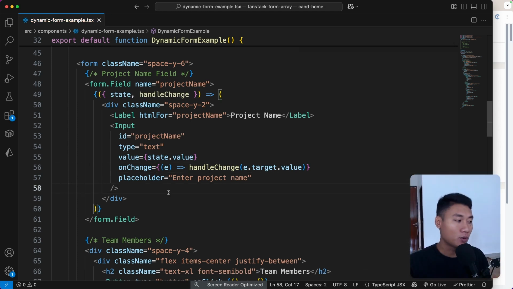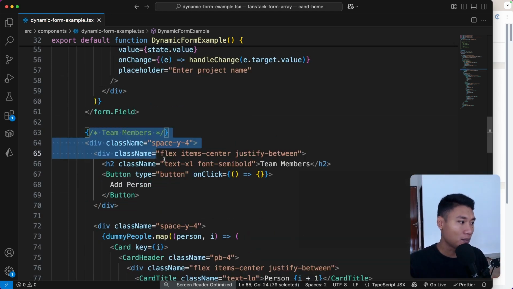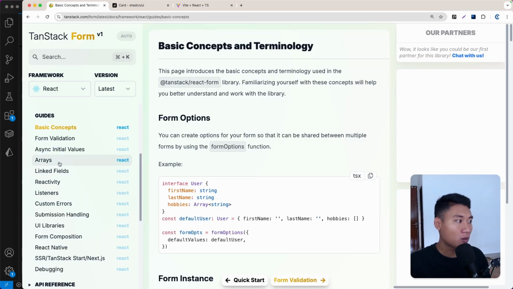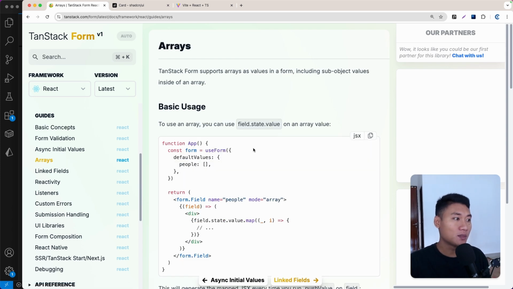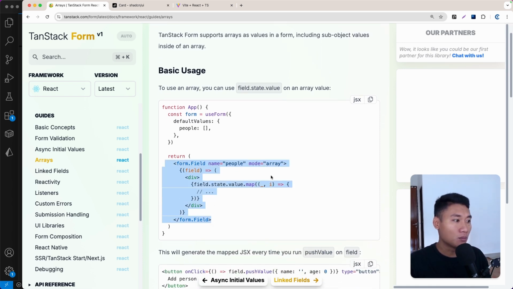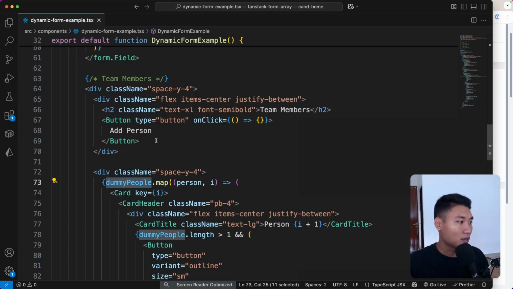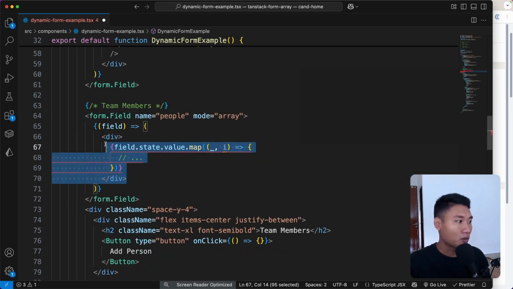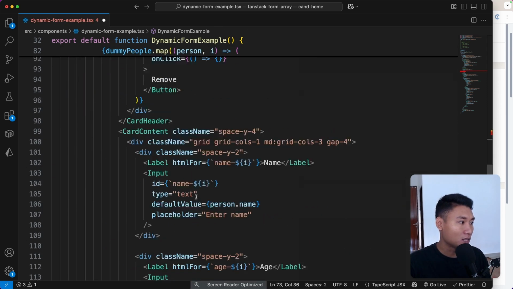So now let's work with the form array, which is this team member right here that we're mapping these dummy people. So let's go back to the documentation. I always suggest you open the documentation of any technology you learn, because sometimes the technology changes. That's why you always go to the documentation of that technology. So here we go. As you can see, this is basically how we can use the mode array on the form field. So I just want to copy everything in here and then paste that under the comment team member, just like this. And what we are going to render in here is basically everything right here, this div.